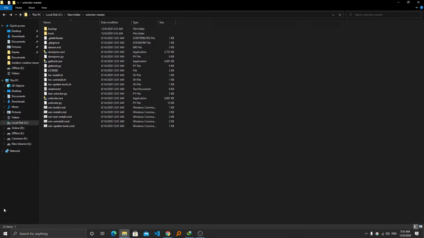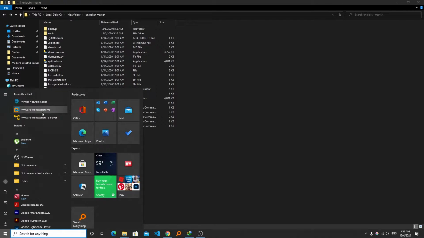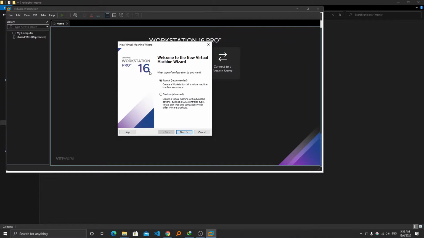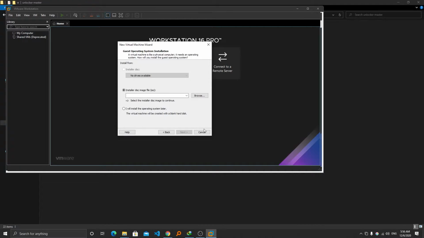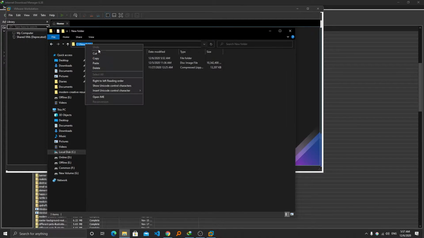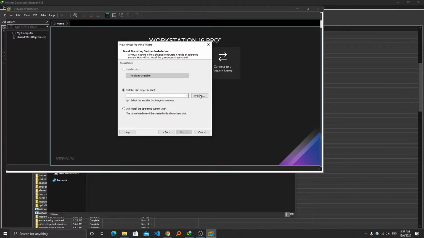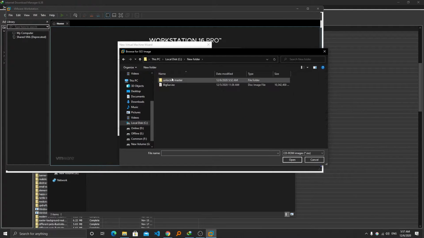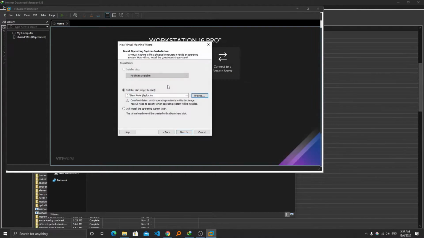Now I will go to VMware Player and click on create new machine. Now we need to select typical, and then from here we need to specify the path of the downloaded macOS. So let's copy this path and paste it here, or maybe we can browse it. I have created this new folder here and I'm going to select this.